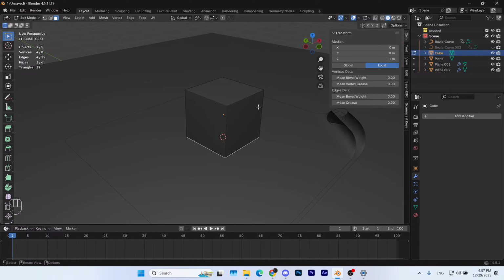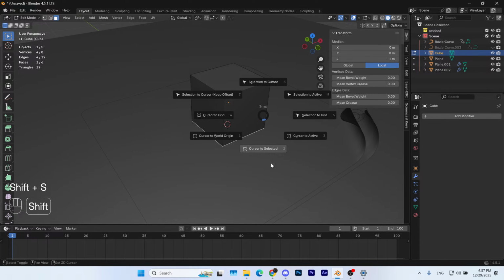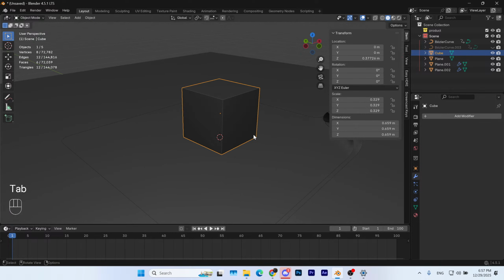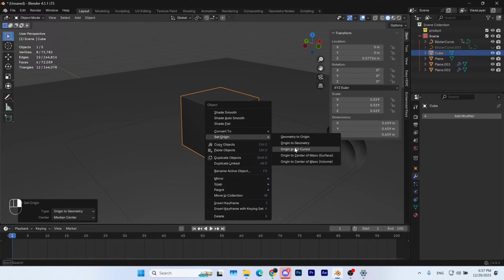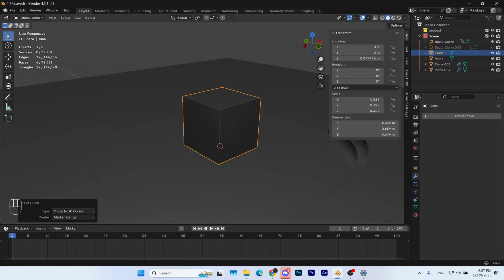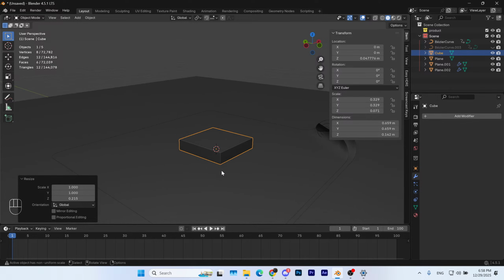We're gonna make the word icon now. So I just like to keep the bottom face to be basically the origin point of any shape that I'm making. So I'm just gonna grab the cursor to the bottom face here by hitting Shift S, and I'm gonna go back to the object mode, set origin to geometry, origin to 3D cursor, my bad, and now we can just scale it down like this, and it's gonna scale to the origin point.